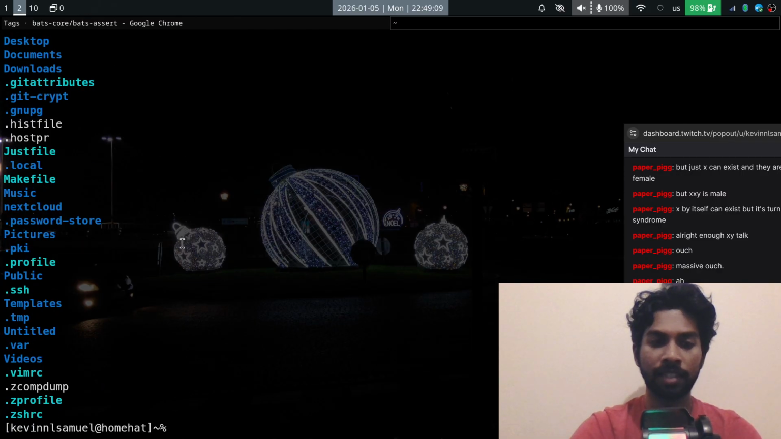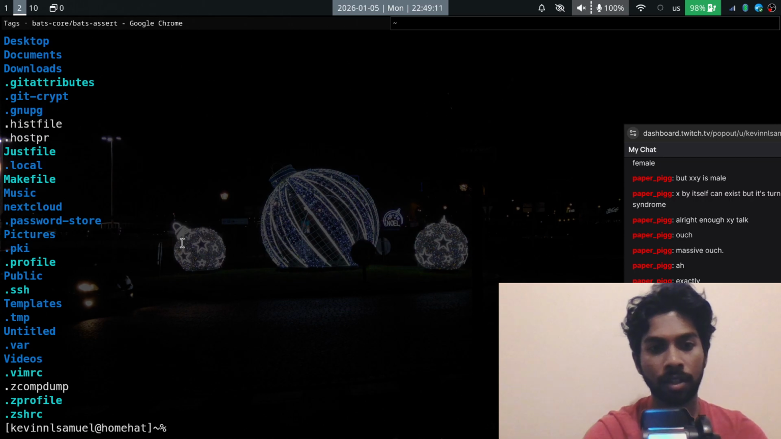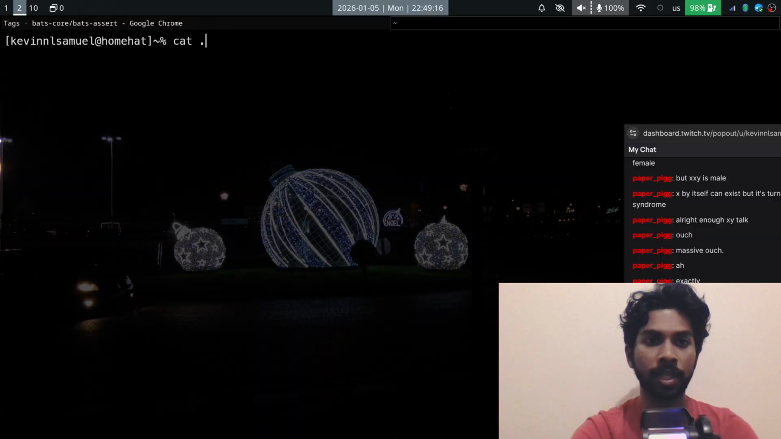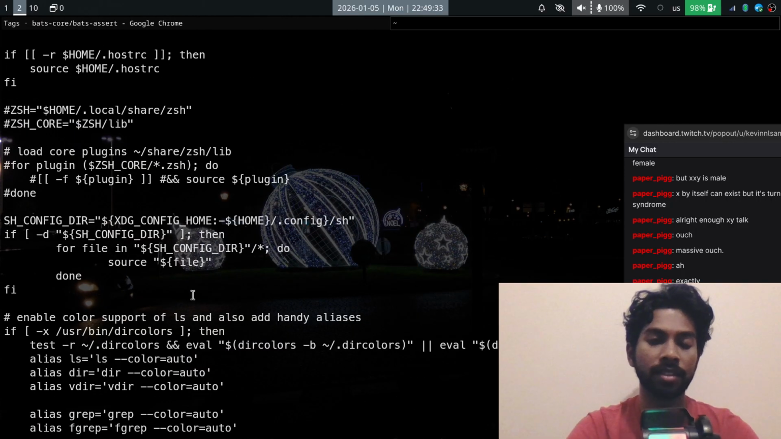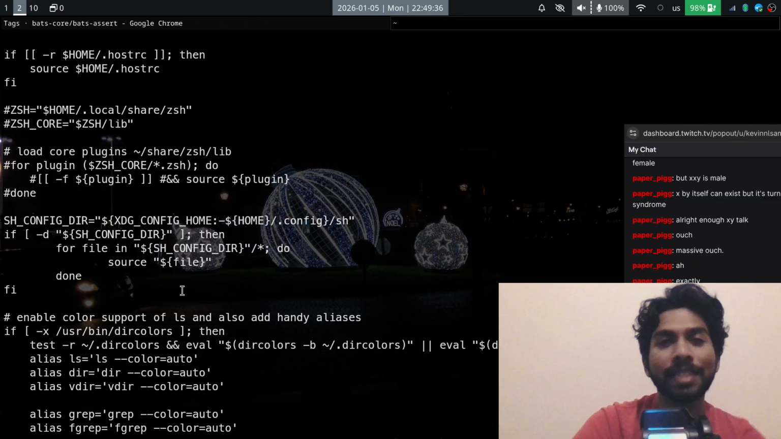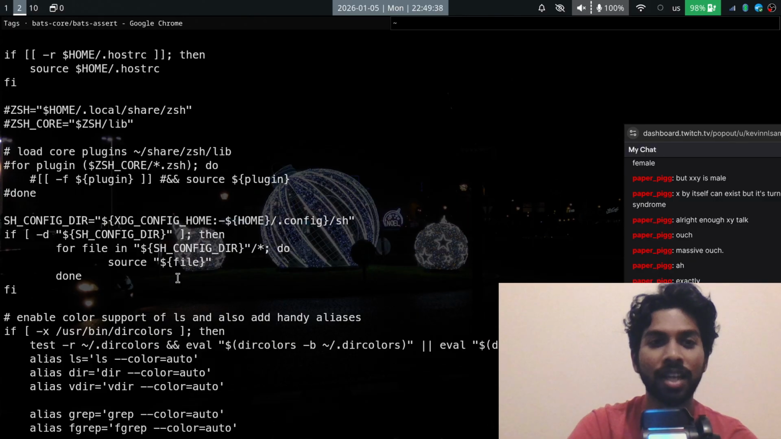Hidden files like this are what you use to configure your system. A very good example is zshrc. I have a zshrc, so I can do something like setopt sh_word_split, an option that configures my shell. ZSH is the shell, and zshrc is a dot file that configures the shell.